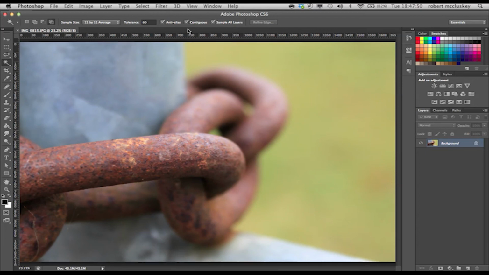The next option to the right of contiguous is sample all layers, which is basically the option I talked about earlier, as it's also an option for the quick selection tool, which allows your selection to cover multiple layers when checked, though if unchecked it will only affect the current layer you're on, providing you have multiple layers.